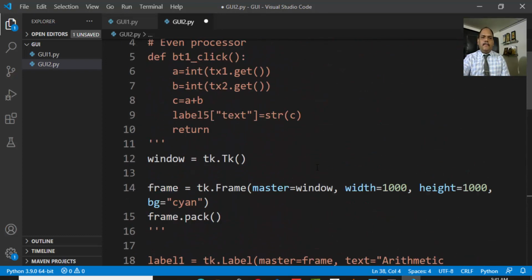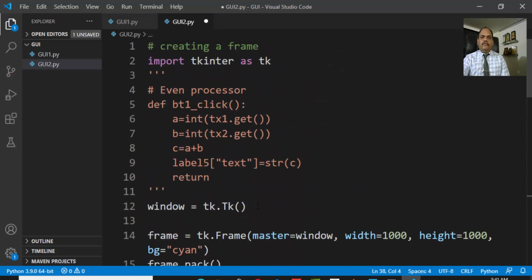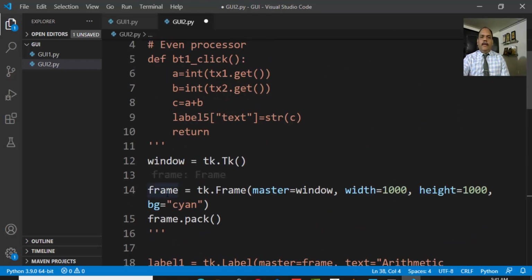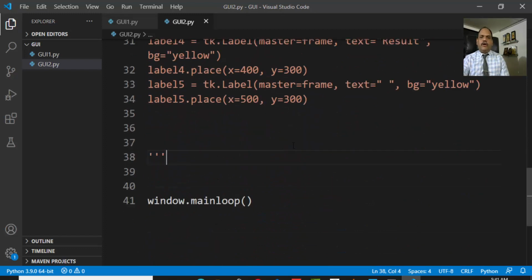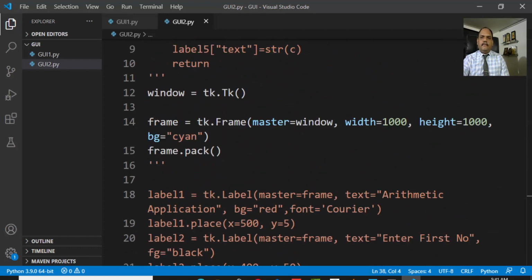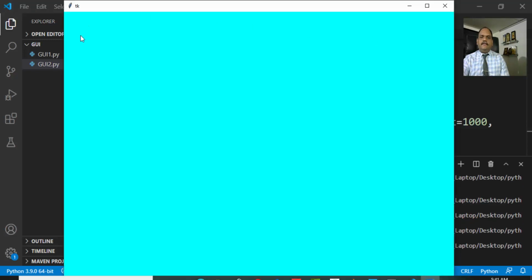So now I have a window, and in that window I added the frame, keeping the window as the master, with a width of 1000 and height of 1000 and the background color cyan, and then I execute my window. Let us check what result I will get. Here it is, a window, and in that window a frame with a width of 1000 and a height of 1000 is added.